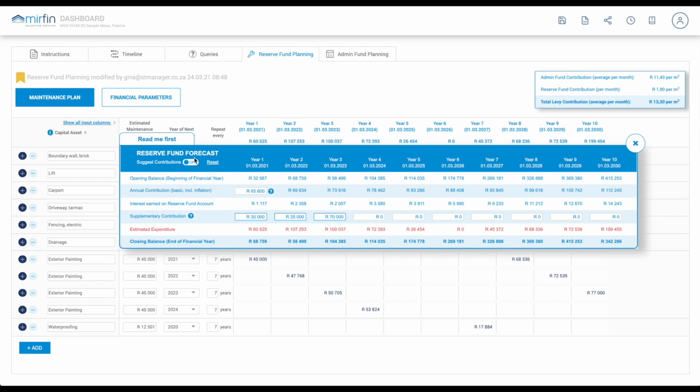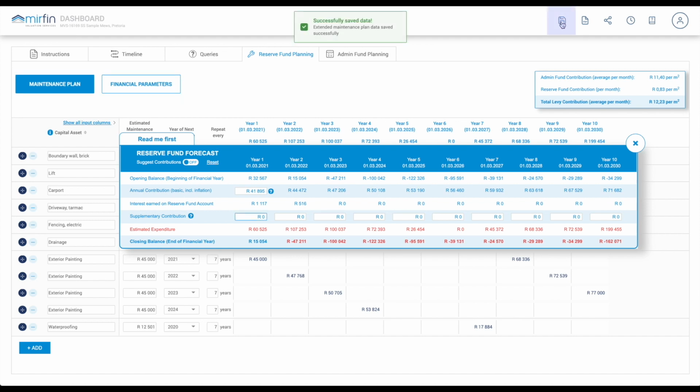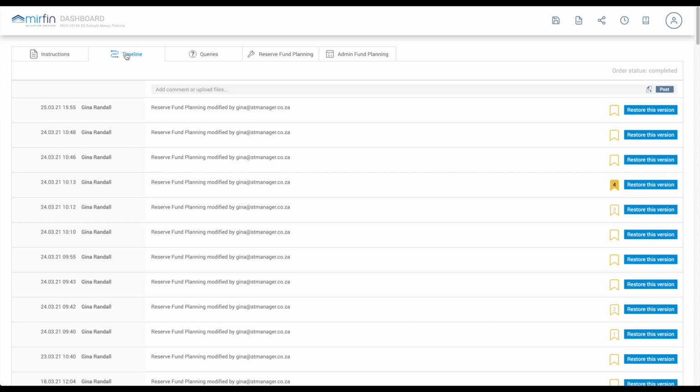Step 8. If you aren't satisfied with your adjustments, you can return all values in the cash flow table to default by clicking Reset, allowing you to start over. If you are happy with your adjustments, click Save. To restore a previously saved version, simply go to the Timeline tab and select your favored version.